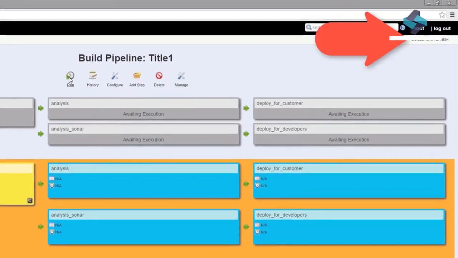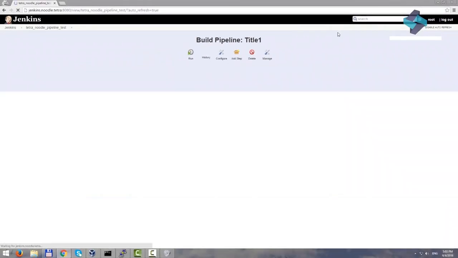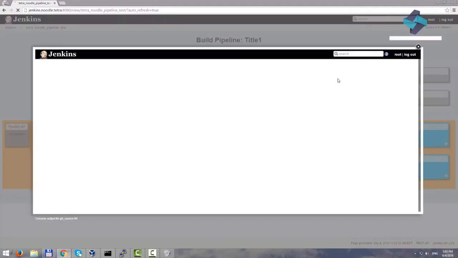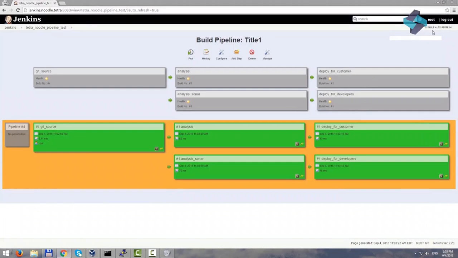Let's enable auto refresh and see what we've got here. Good. Our Git job triggered the other two analysis jobs. And there we go. It looks like all our jobs were successfully built at the end of this pipeline. We should have two successful code deployments, deployment for the customer and another deployment for developers. Anyway, we will look at the Build Pipeline plugin and its job more closely in upcoming videos.